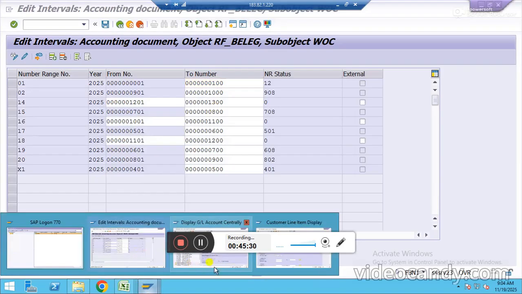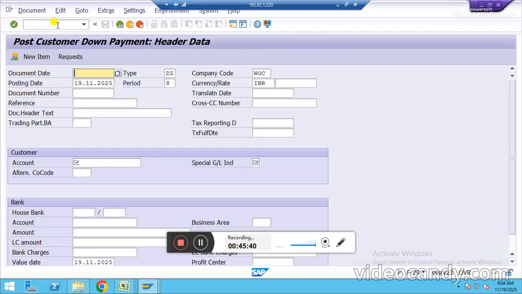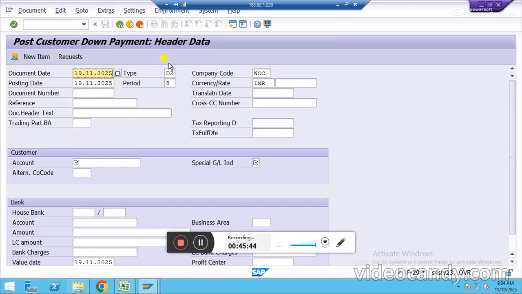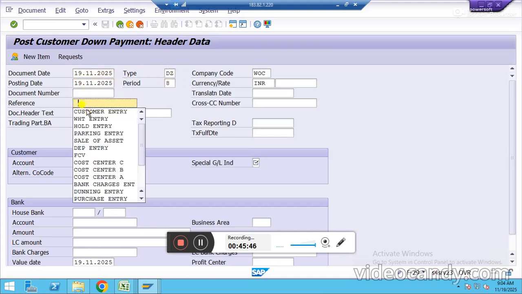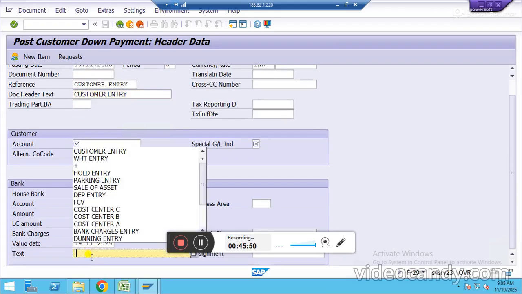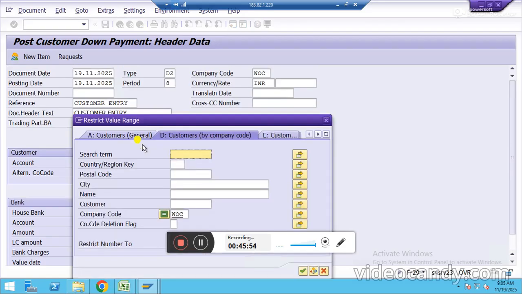Now I'll come back to here. F-29, bank account debit to customer account, that is F-29. We will check it, whether my configuration is working properly or not. Give the date. It is now showing that DZ. Go to here. Customer. Not vendor, customer.